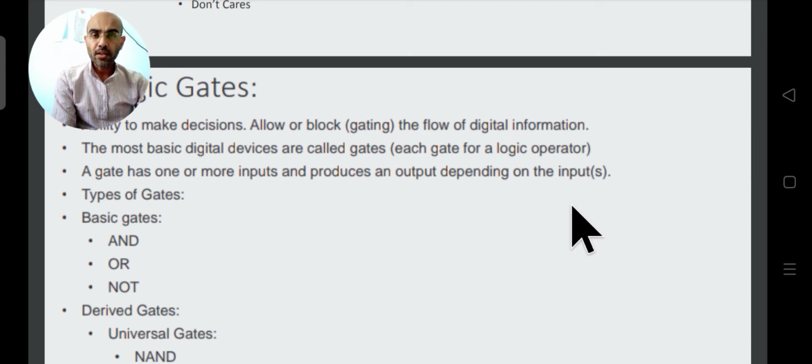Then every gate is based on a logical operator. When we study Boolean algebra, we will study the various operators, and for each operator we will have a basic gate. So we can implement that operator with the help of the basic gates. Then later there are derived gates, in which we study universal gates and non-universal gates. We'll study those as well.